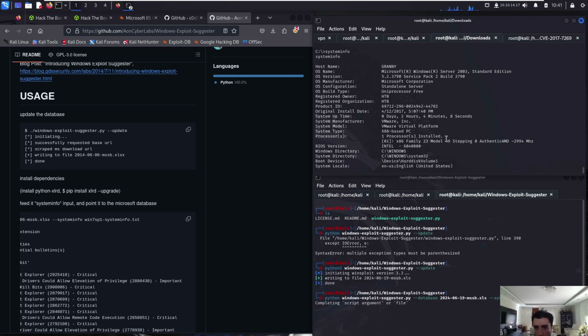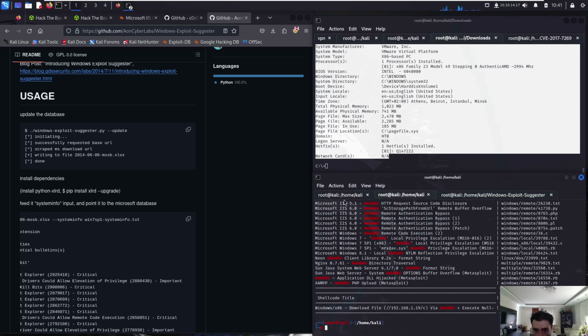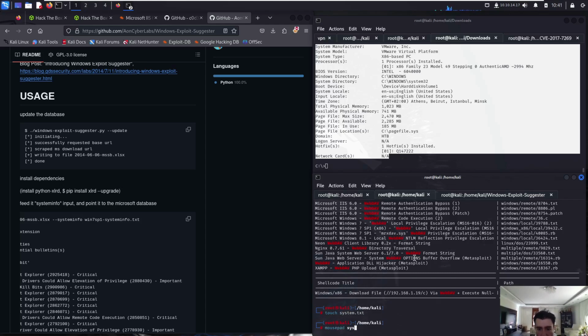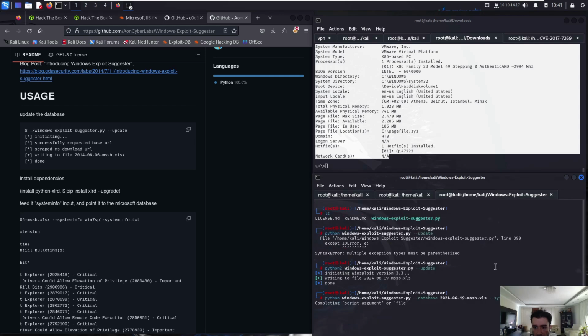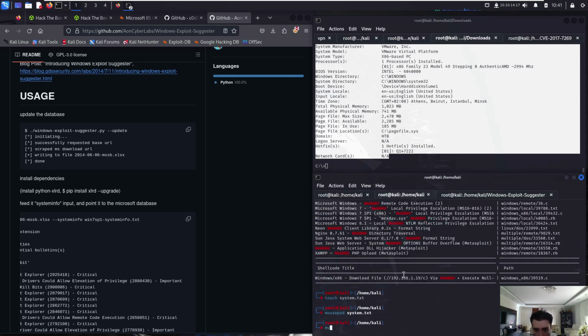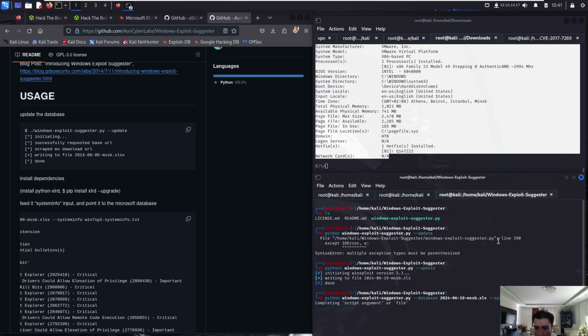That's systeminfo. Now I'm gonna copy our systeminfo output to my local machine. Now I'm gonna touch system.txt, then mousepad system.txt. Let's copy and save it here in the system.txt file, since we have to move the system file to Windows Exploit Suggester. Okay, it will work now.